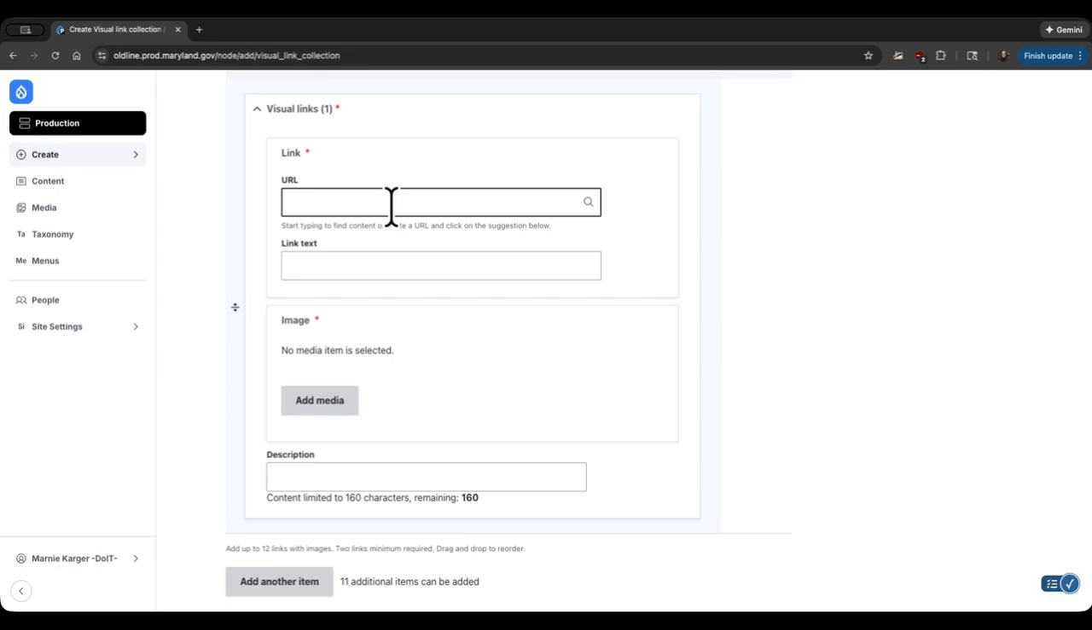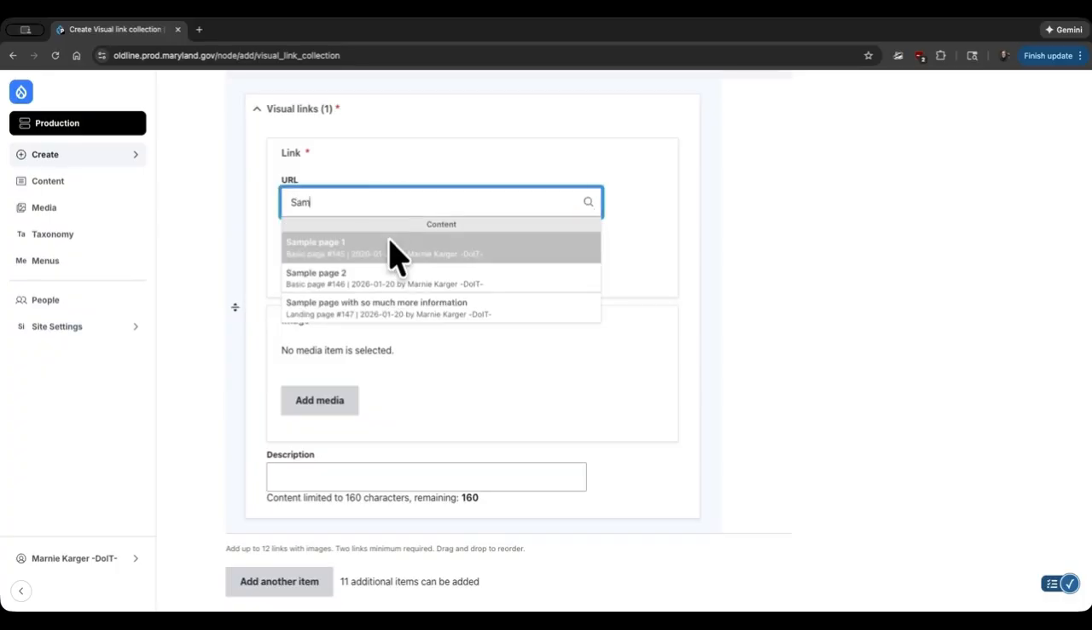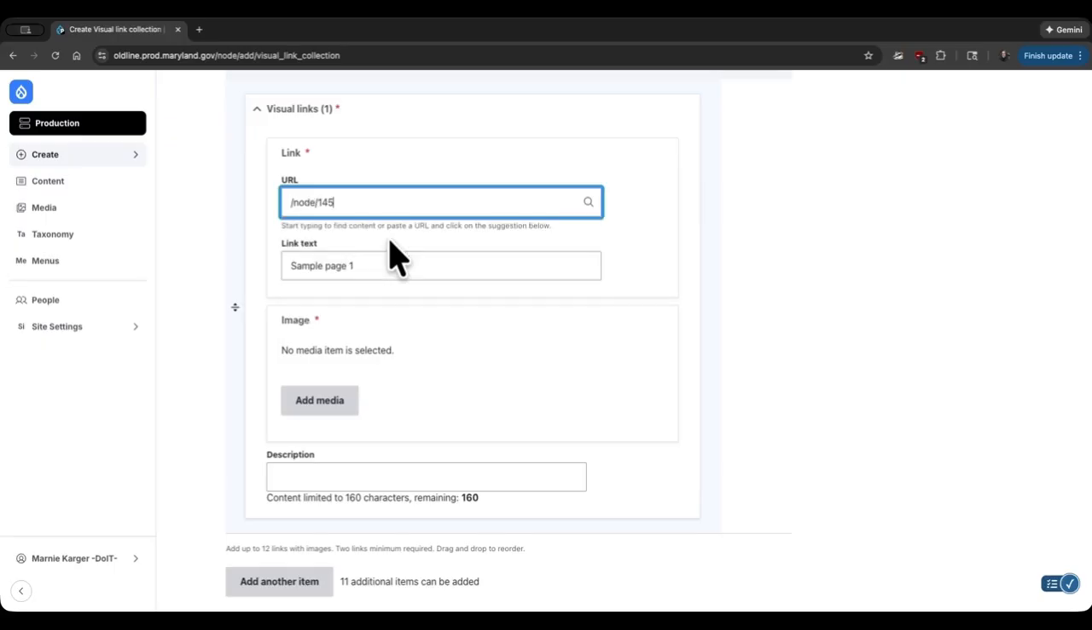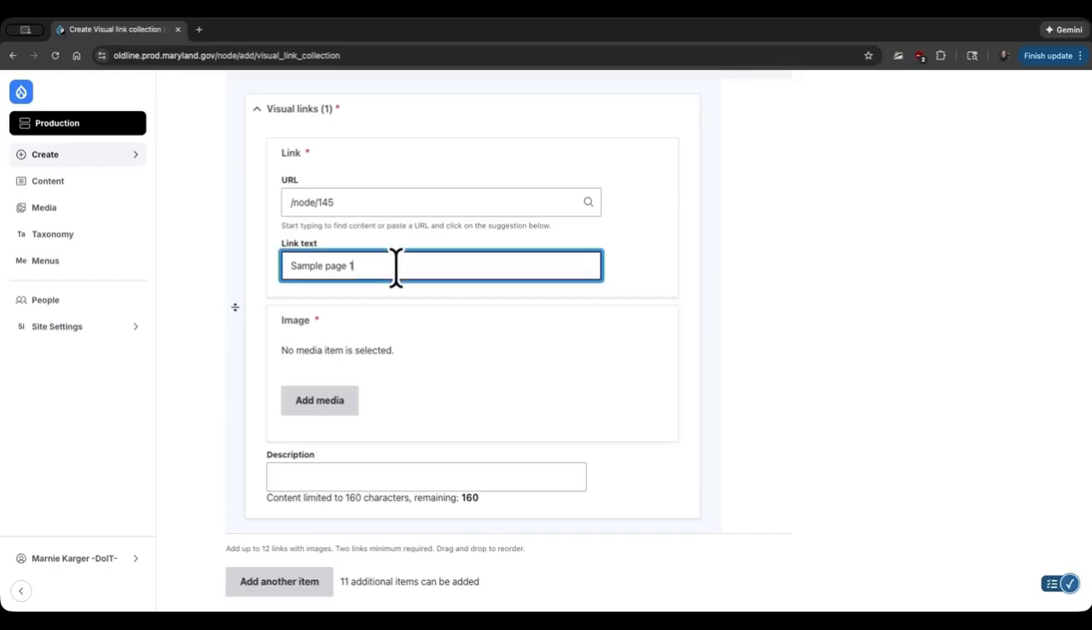You may paste in a URL from an external website in the URL field, or if you're linking to another page on your website, otherwise known as an internal link, you can start entering the name of the page you wish to link to, and some options will start appearing in a drop-down menu. Find the page you want to link to and select it. Internal links will show up as nodes in the URL field, and the name of the page will automatically fill in the link text field. You can change this text if you wish by selecting the text and entering new text.